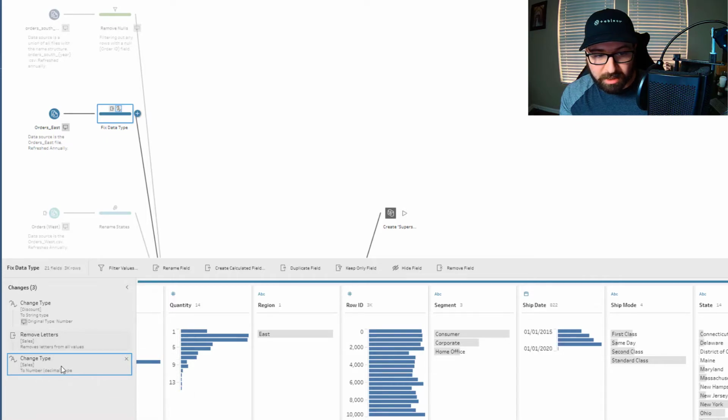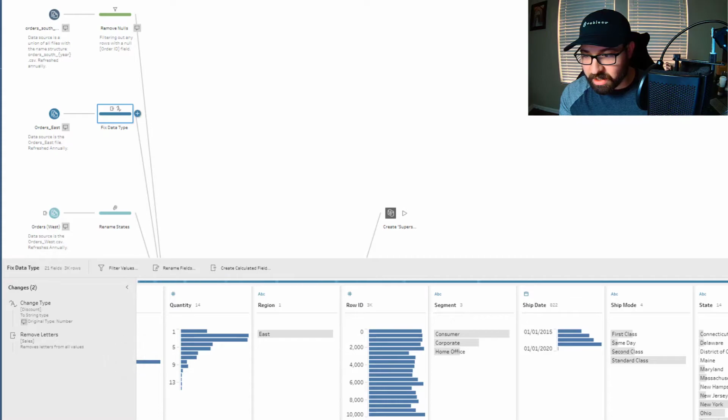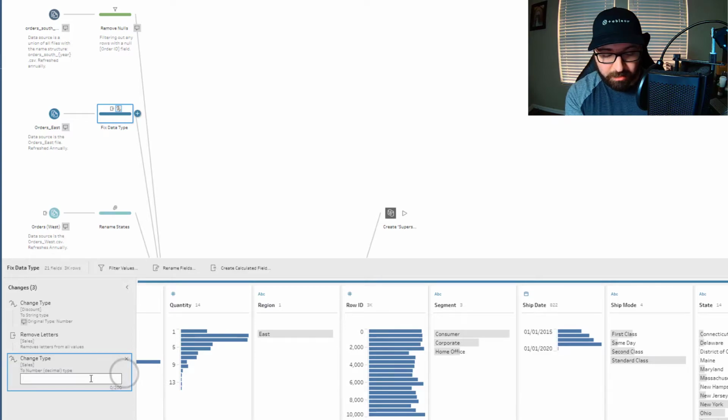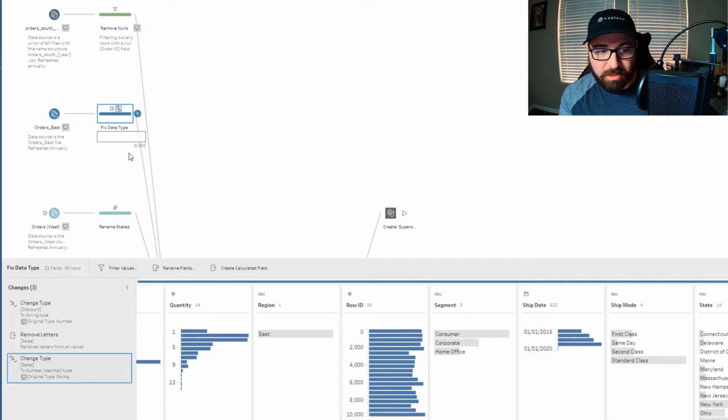Well, what was the type originally? Let me just... So originally it was a string, okay? So I can add here another description. Original type, string. And again, it's really just to be able to tie back and see why I am changing that to a decimal number. Again, I can call this out. It says fixed data type, so I can say in the description, let's say fields changed: discount and sales.